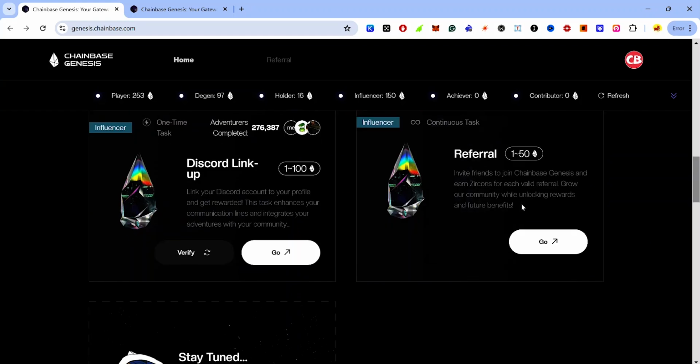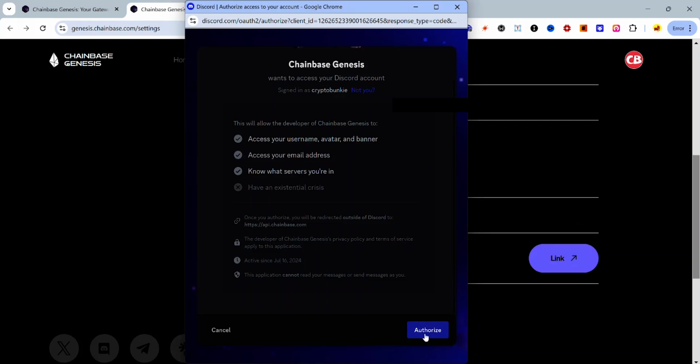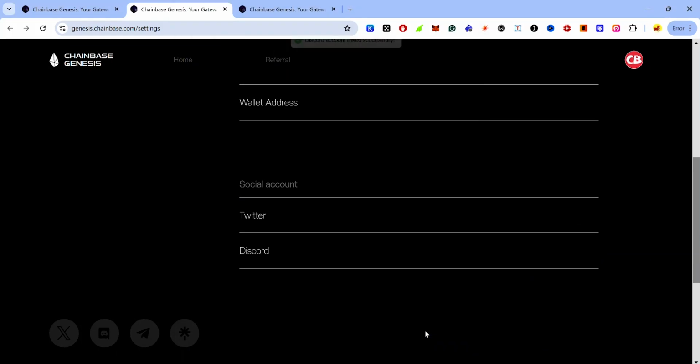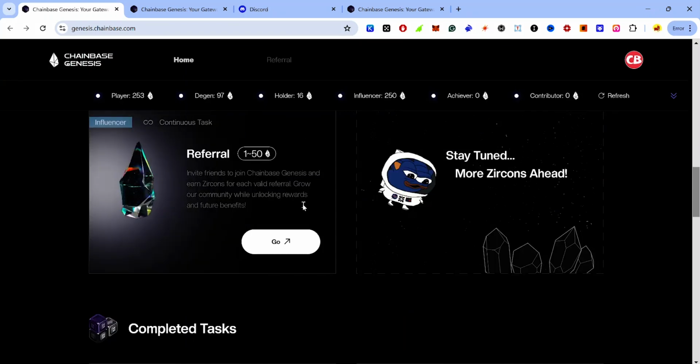So there are still some other tasks available, like linking your Discord. So to link your Discord, click go and it will take you to your settings. In your social account settings, you will see the option to link your Discord. So click link, accept the approval request from your Discord account. So give it authorization by clicking authorize and now you've connected your Discord account. Once you've done that, click verify and now I've earned some Zircons.